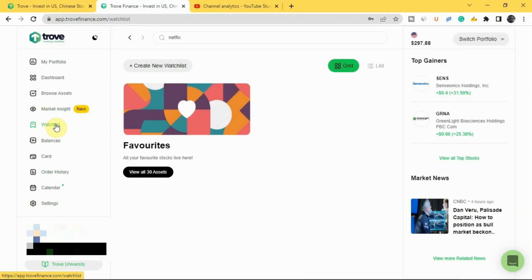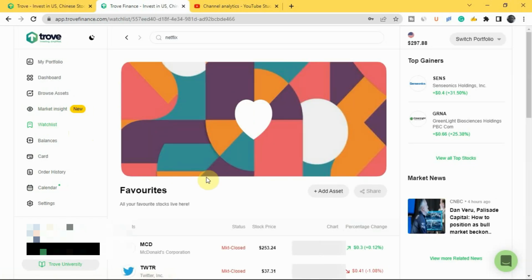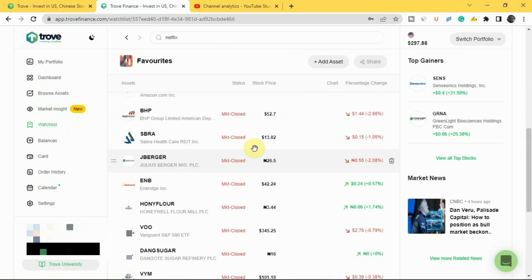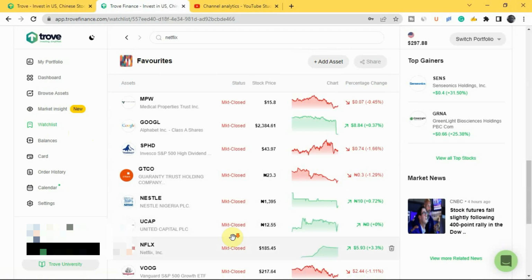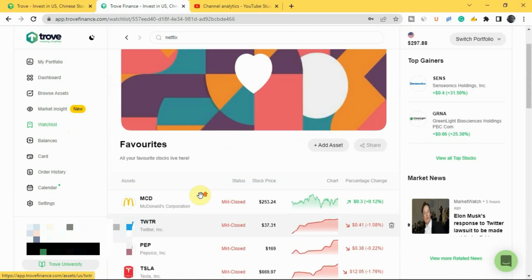Now the watch list is where you can add some of your favorite stocks or stocks that you want to be watching to check from time to time. So if you want to check the stocks under your watch list, you just tap on view or 30 assets. So I have 30 assets under my watch list right now. These are different stocks that I'm currently watching to buy. So you can just check them out right here.